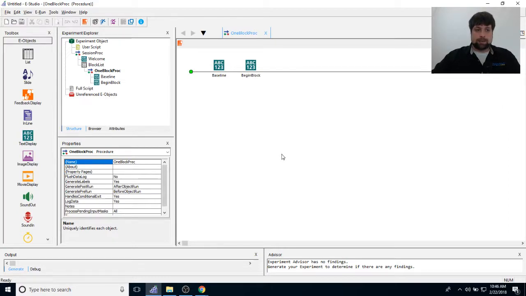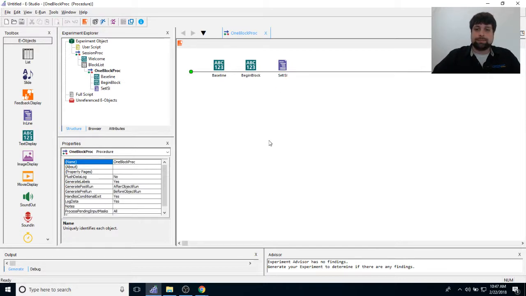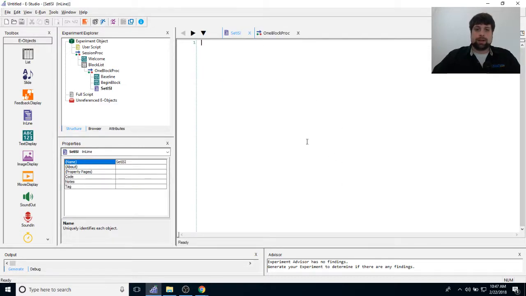So to use that random function, you need to write a little bit of inline script. And a little bit of warning today, there's going to be some inline script, but it's very user-friendly inline script, I promise. And it's actually pretty easy for me to explain all of the inline script we'll be doing, so I'll be explaining all the script a lot. So after our begin block, let's go ahead and take an inline object and put it just after our begin block. And I'm going to go ahead and rename this inline object just to set ISI. ISI, interstimulus interval, obviously. I'm going to go ahead and double click on this to open it in the workspace.